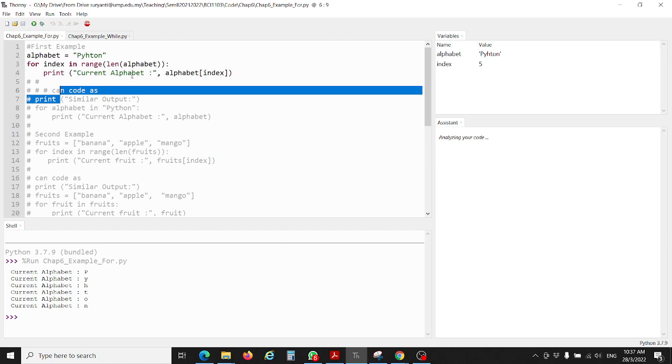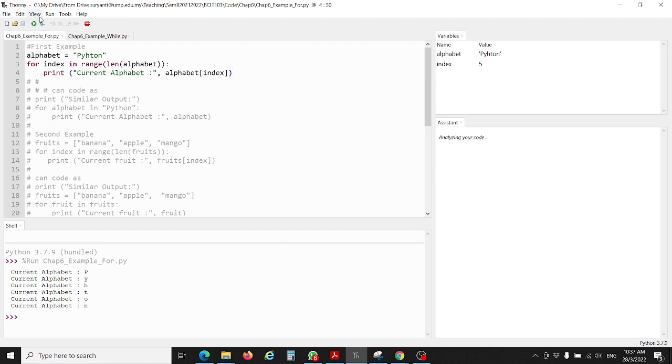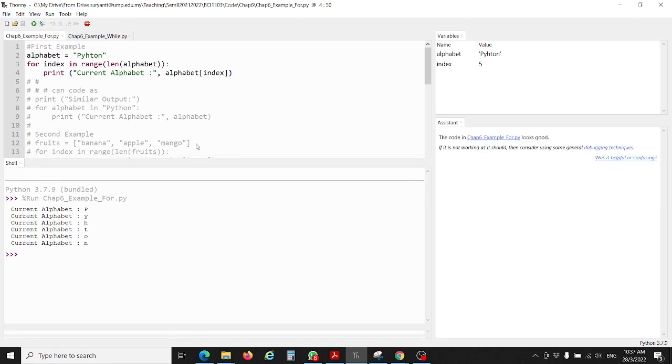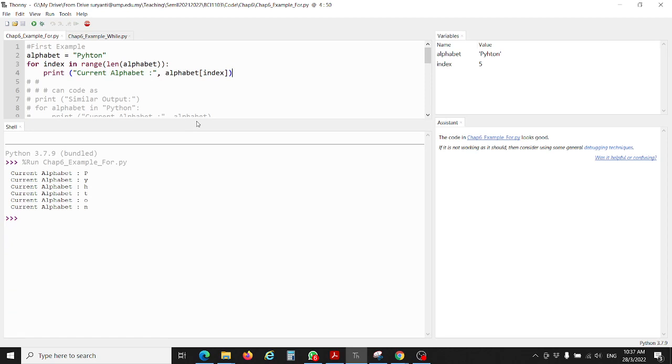Okay, how it works? Tengok betul-betul. Okay, take a look here guys. Tengok betul-betul ya kelas. This is very important. For is very important because you're going to use it widely in array after this.